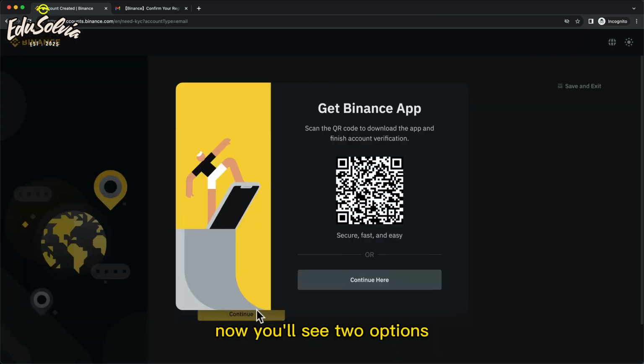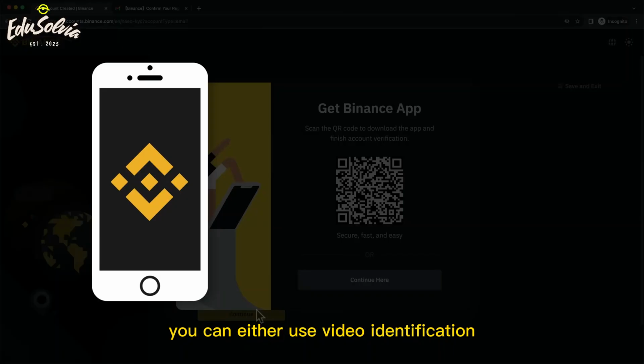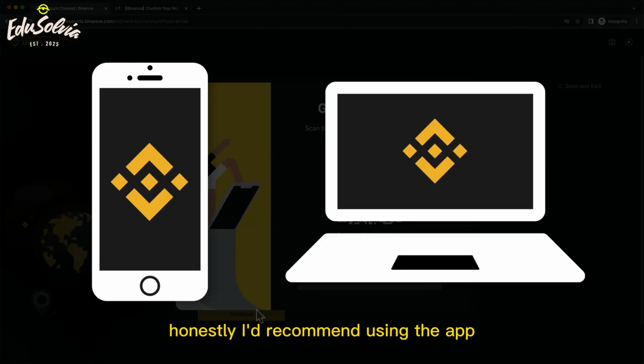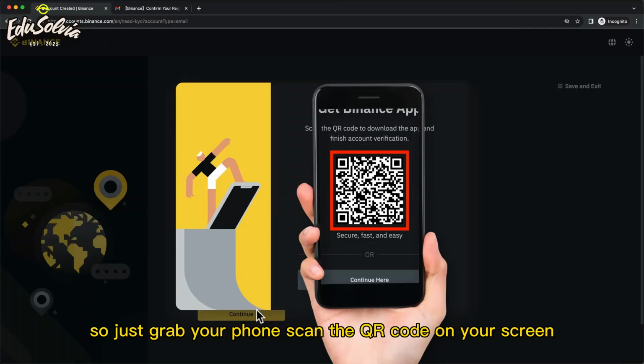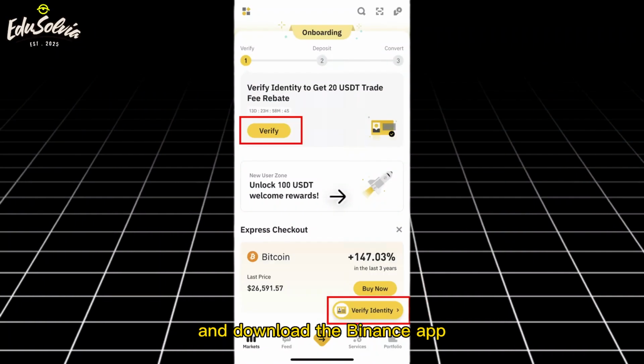Now, you'll see two options. You can either use video identification through the Binance app or continue right here on your computer. Honestly, I'd recommend using the app. Binance says it's quicker and a lot easier. So just grab your phone, scan the QR code on your screen, and download the Binance app.